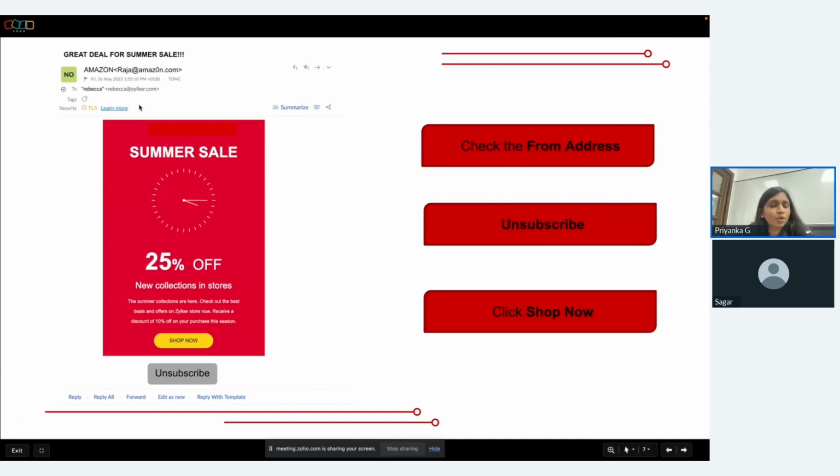For example, this is how a spam email would look. See, it says I have an offer and I can click on shop now and shop for this particular deal. So what would you do when you see such a spam email? You can check the from address, unsubscribe, or click shop now. If I'm a very shopaholic person, what would I do? I will go and click on shop now and I will want to shop even more. But is that the right solution? If this is really a legitimate email, then that is okay. I might be taken to the right page where I can shop even more.